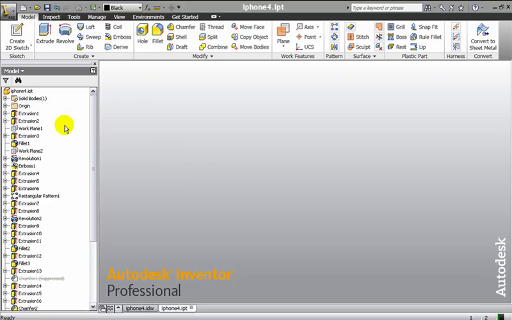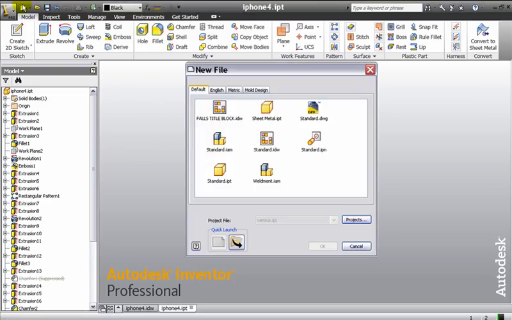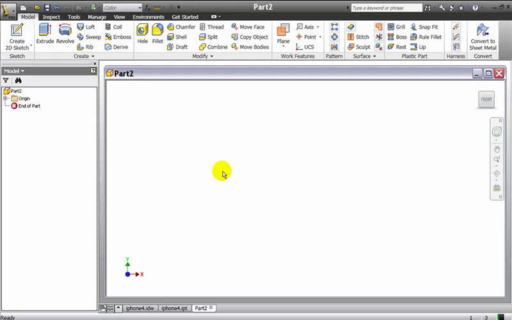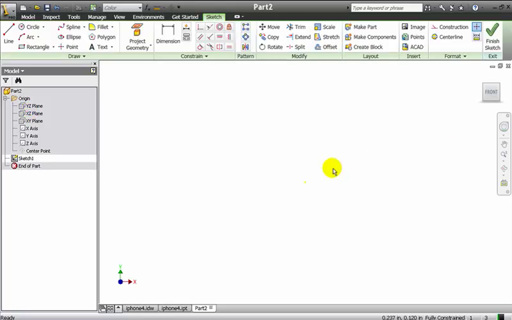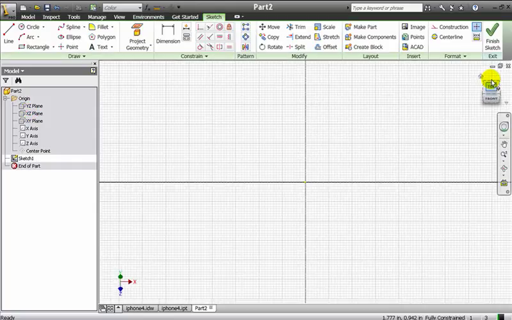Okay, today we're going to create the iPhone 4. Let's go ahead and create a new standard IPT. And for our origin, we're going to use the XZ plane, so go ahead and use that. Create a new sketch, and then we're going to flip this to the top view so that we can see this from the top.